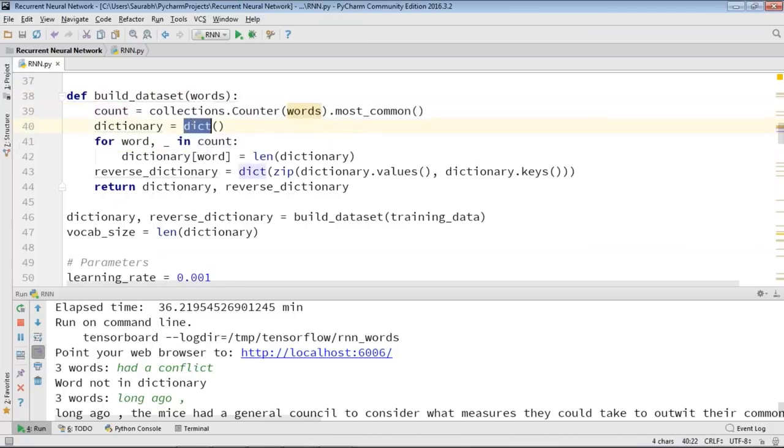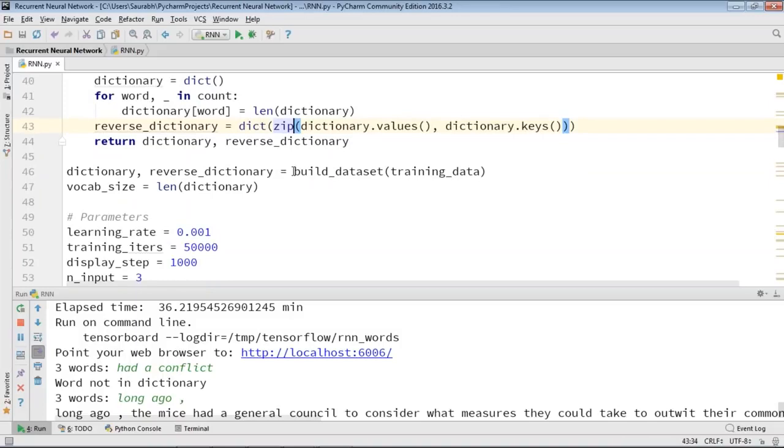After that, we'll call this dict function, which will feed in word and equal to the length of the dictionary. That means whatever the length of that particular dictionary is, how many times it is repeated. So we'll have the frequency as well as a symbol. That will be our key value pair, and we are reversing it as well. Then we are calling build_dataset and feeding in our training data there. This is our vocabulary size, which is nothing but the length of your dictionary.